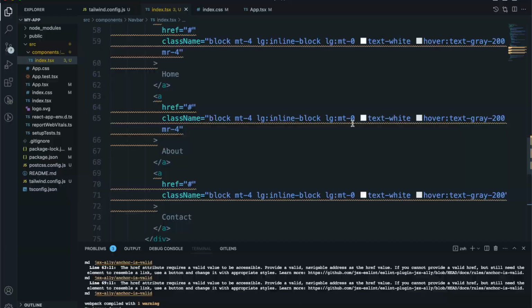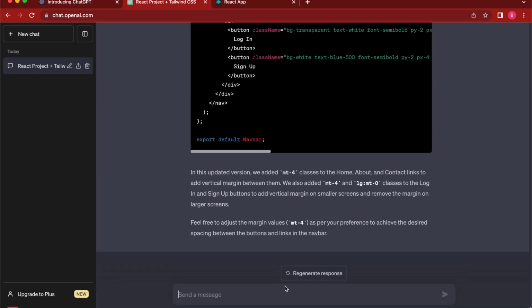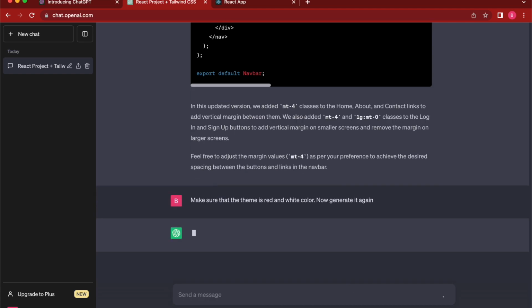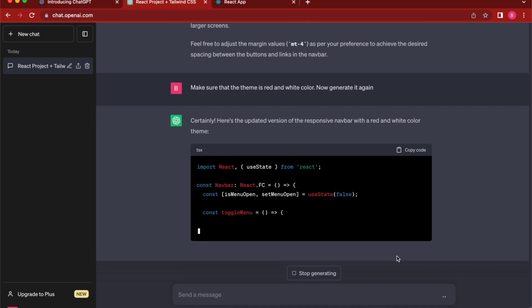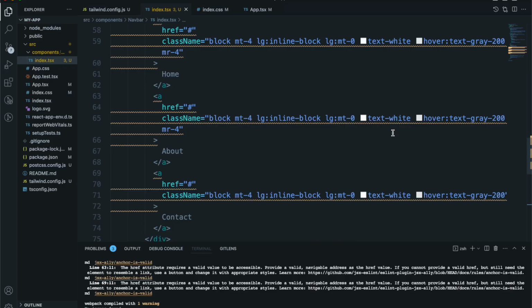But before that, I also want to tell it to make sure that the theme is red and white color. Now generate it again. Okay, I don't want this. I don't like this blue color. I would prefer red and white. Yeah, that's the theme of our project basically.